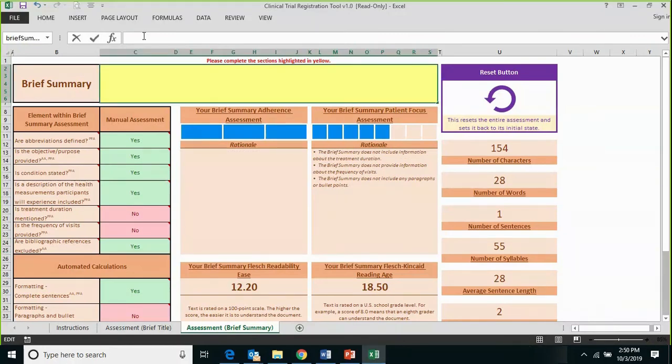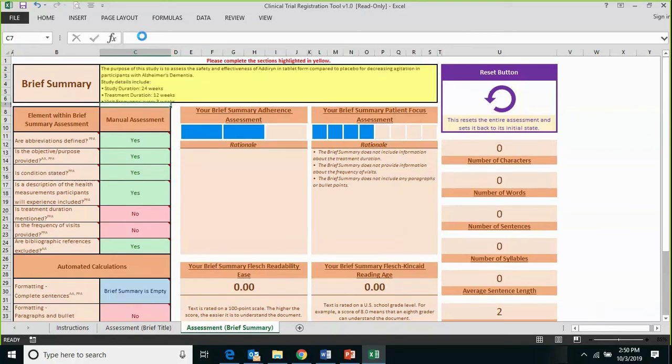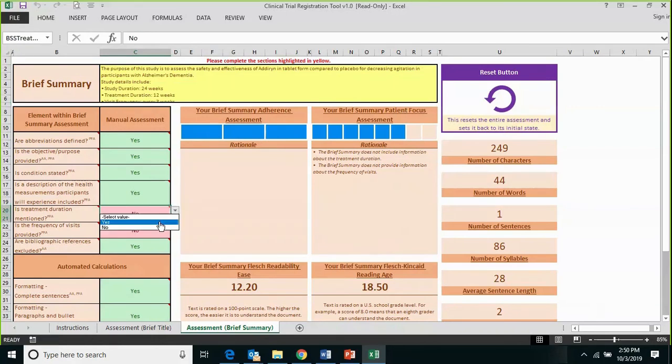Now you will see if I update my brief summary and hit Enter and change my manual assessment result, that my assessment output score changes based on the new input.